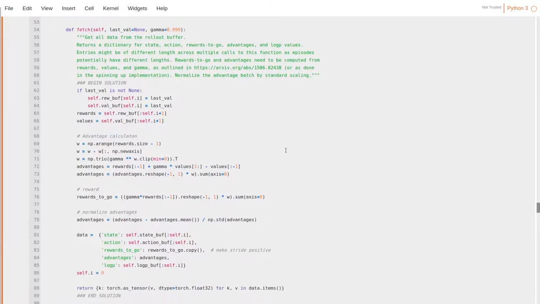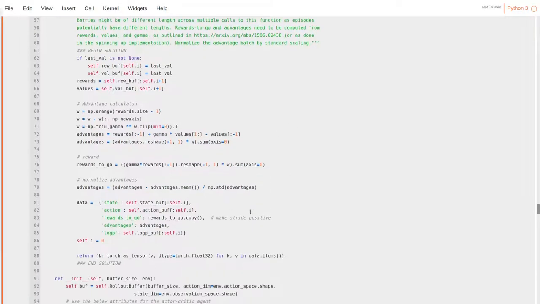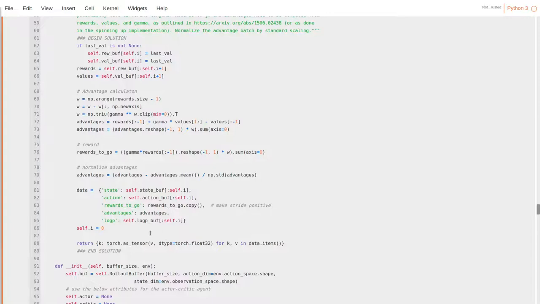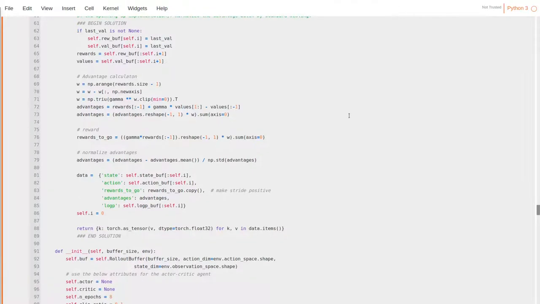Having computed the advantages and rewards-to-go, these arrays are returned together with other relevant buffers. An alternative implementation could be to calculate the rewards and the advantages on the go, but you could imagine that this would involve more Python logic and type inference and overall slower computation.